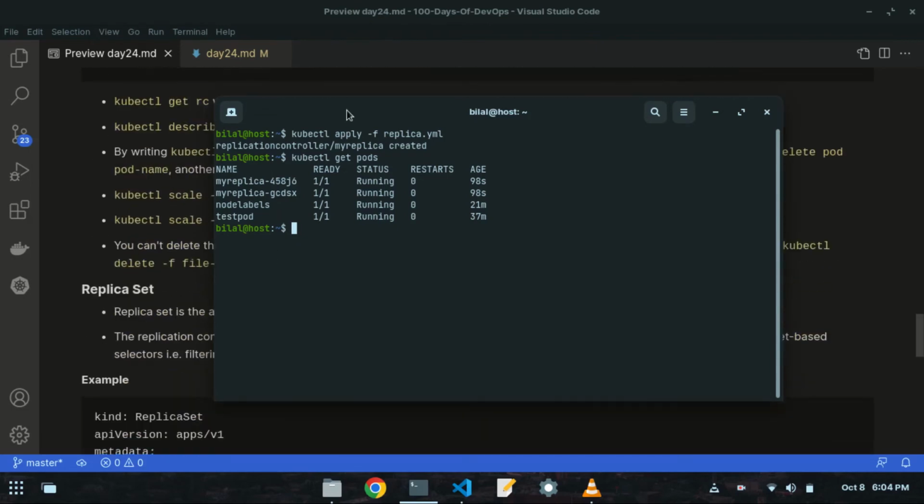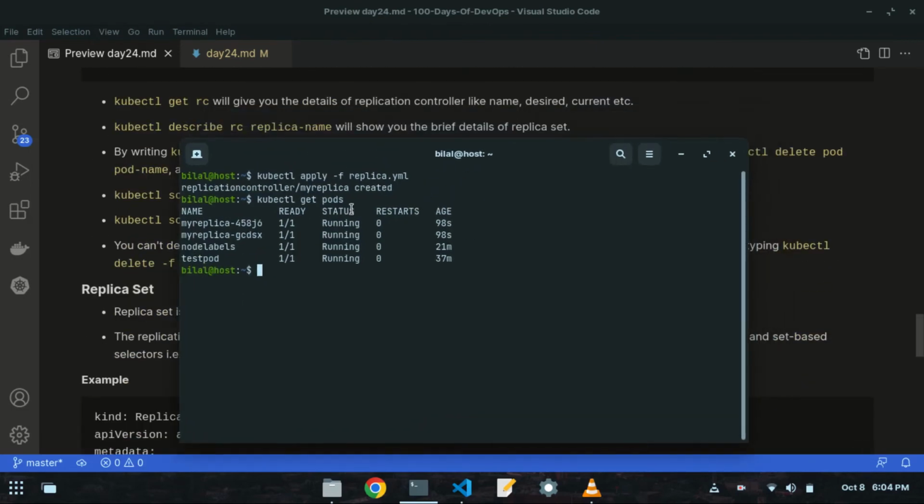Let's take a look: kubectl get rc. You will see that the replica is by the name of my replica, and these are the pods that are currently present inside my replica. This is the desired state and this is the current state. Both are ready.